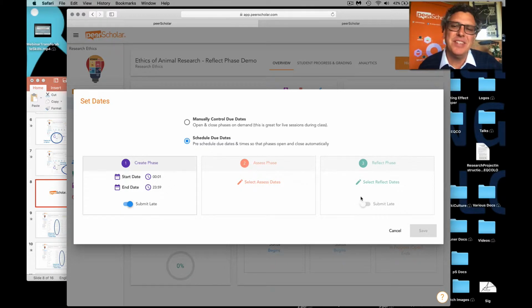The third phase is easy enough. If you allow late, then the system continues to accept those revised activities and such, even after that date has passed. It will flag them. You'll see in the gradebook that it's flagged as late, it's time stamped, so you have a sense of when it came in, but this will just keep allowing people to submit after the closing date, okay?